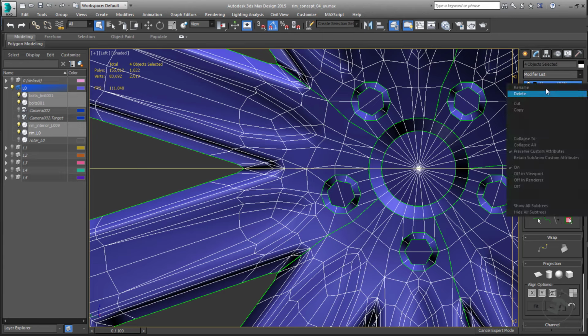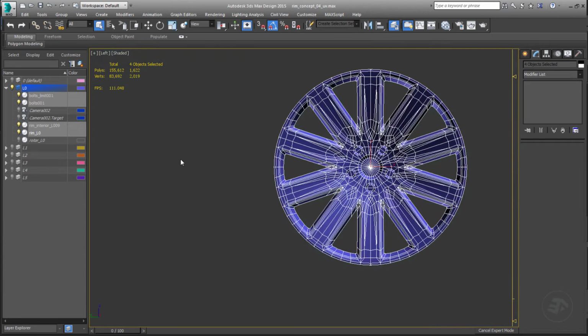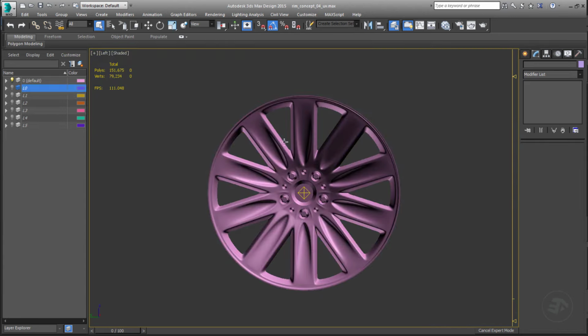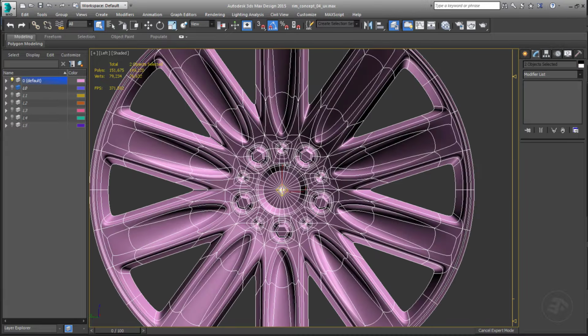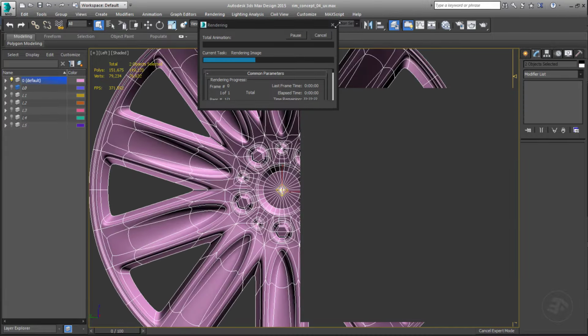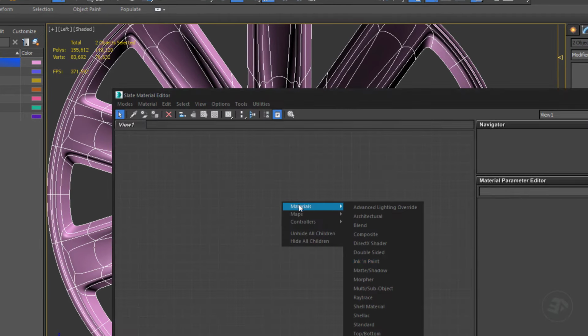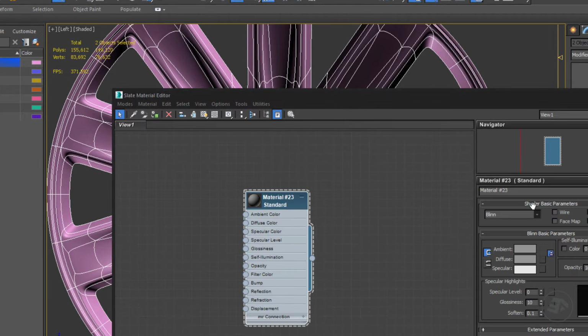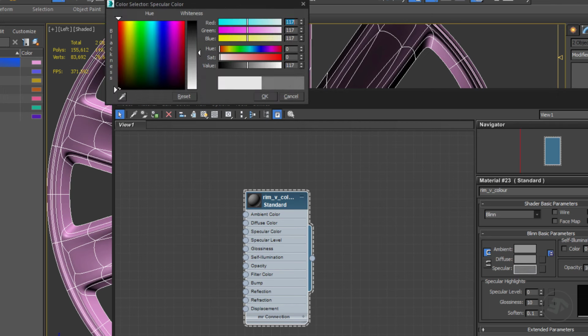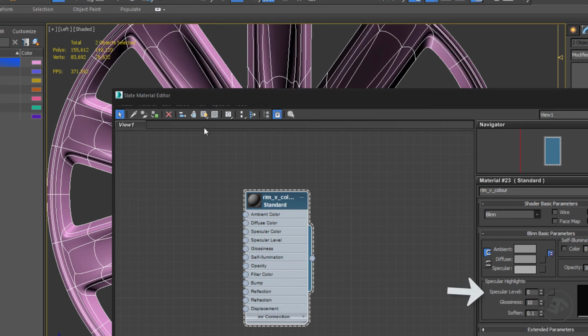Collapse the UVW modifier. Go back to the high resolution layer. Select both the rim and the bolts in order to change their color in a proper way. Open the material editor. Create a new standard material. I am going to leave the ambient color at 150. Change the specular color to 173. Notice I left the specular level at 0.